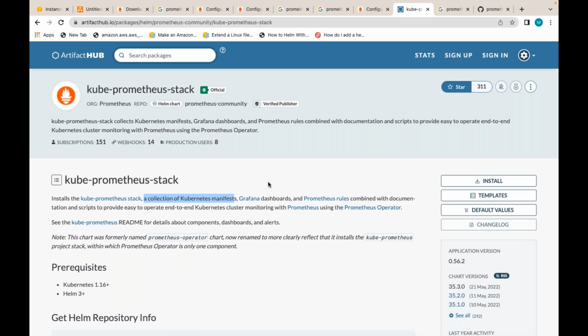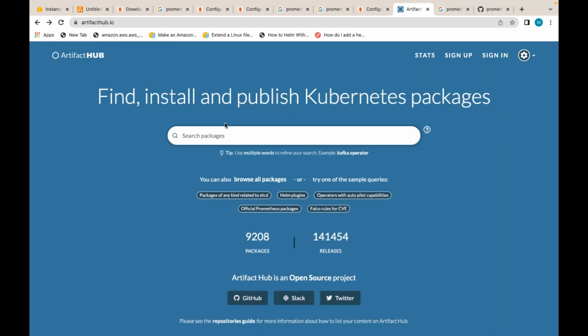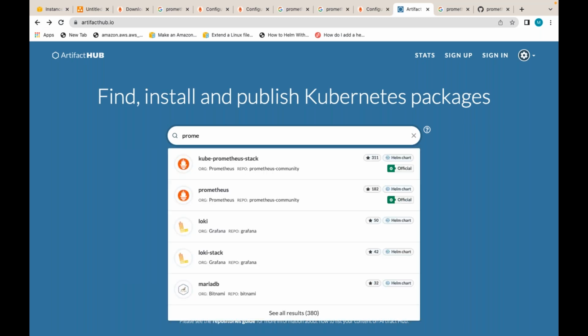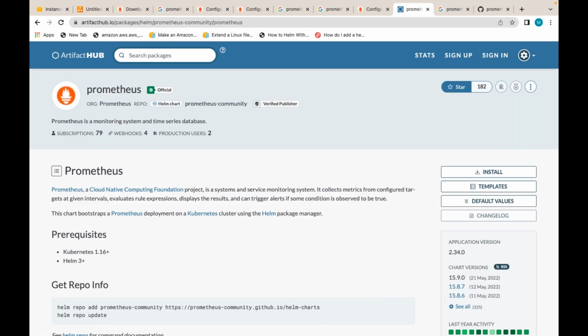But instead of the Prometheus stack, if I just go for Prometheus, only Prometheus, alert manager, node exporter, and kube state metrics. These four: Prometheus, alert manager, kube state metrics, and node exporter, get configured. Grafana will not be installed if I use this Helm chart. Grafana will not be installed, and Grafana dashboards also will not come.